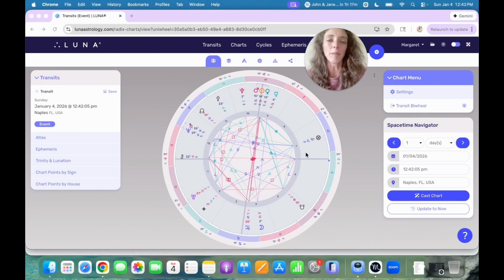In this video, I'm going to show you one of my favorite features within LUNA, animating charts in real time. Let's start by getting oriented with the chart screen layout. At the very center of your screen, you will always see the chart itself.